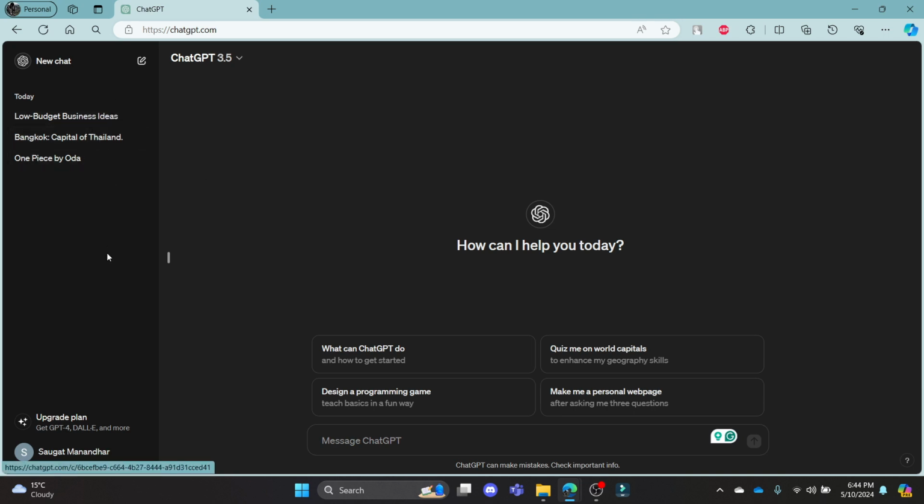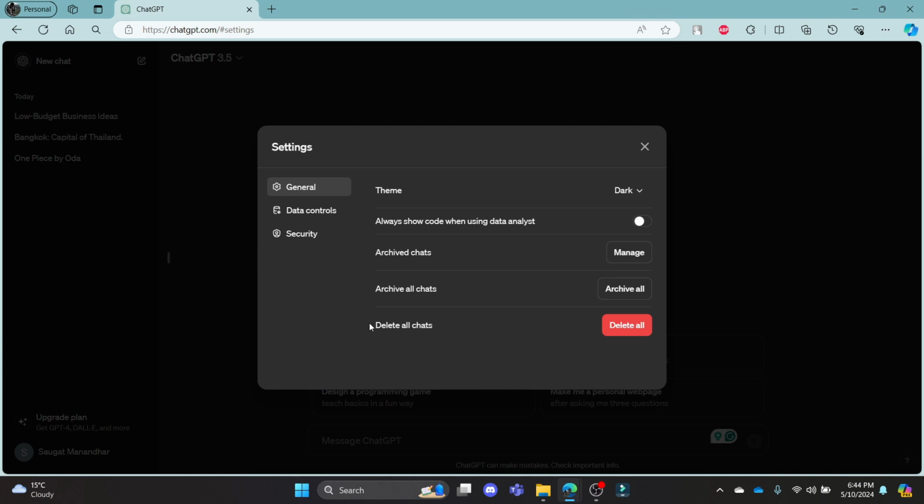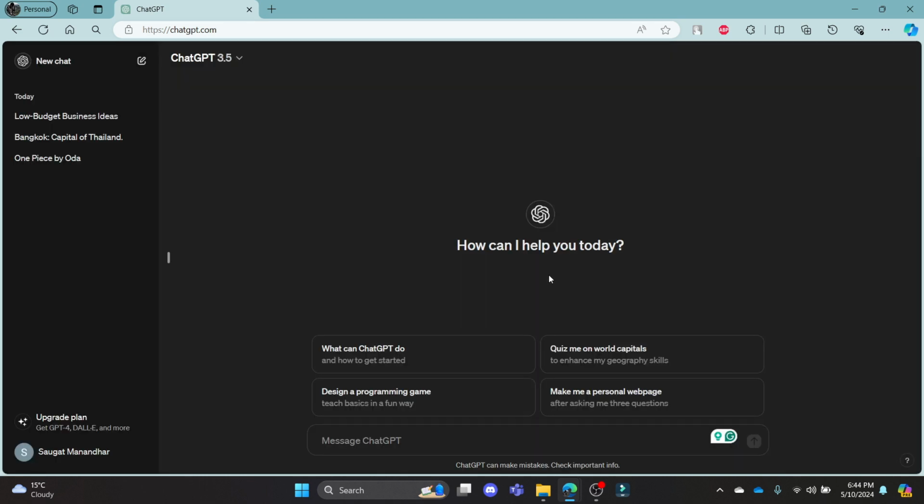If you want to save your time and want to delete all of these and no longer want to see your prompts, go ahead and click on your profile on the bottom left hand corner, click on settings, and you can see the delete all chats option. Go ahead and click delete all, and it will ask you to clear your chat history. Are you sure? And if you are sure to delete your chat history, go ahead and click confirm deletion. In a while, you will notice that all of your previous chats have been deleted.